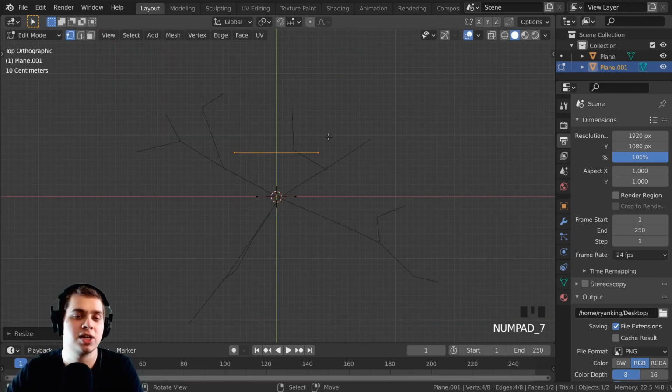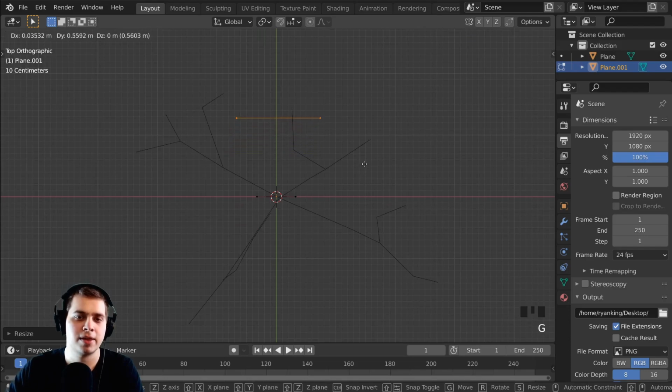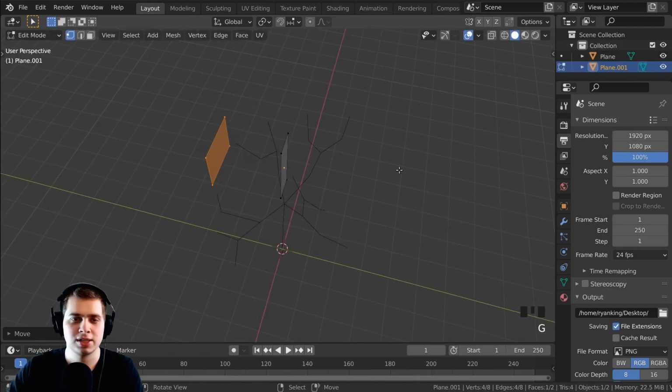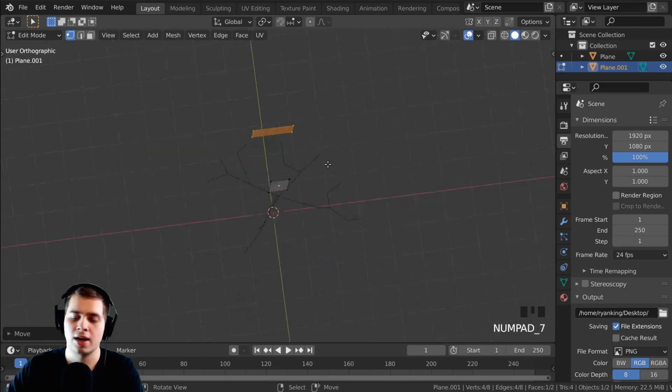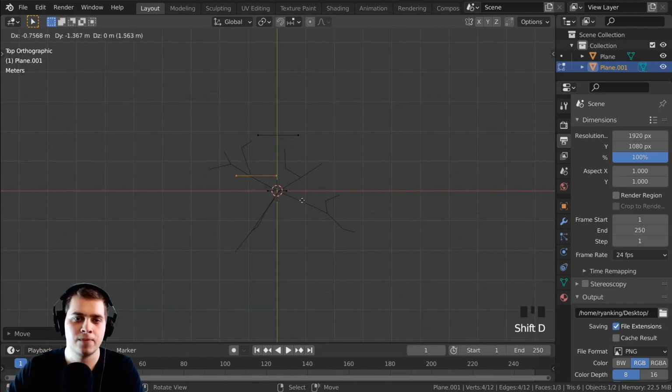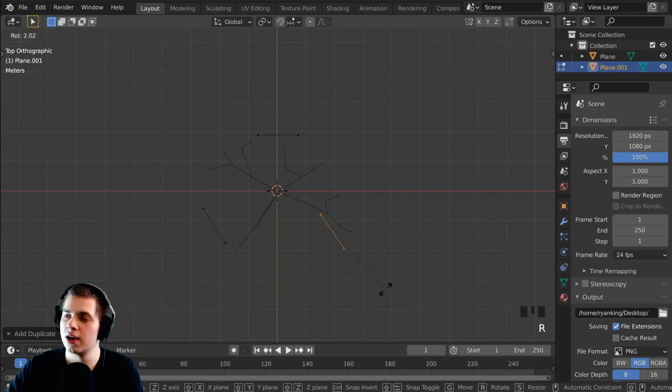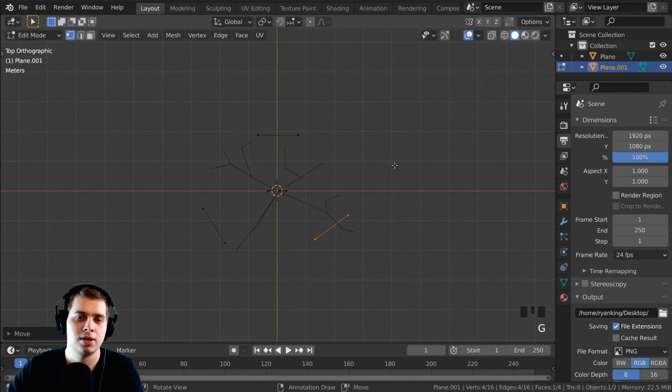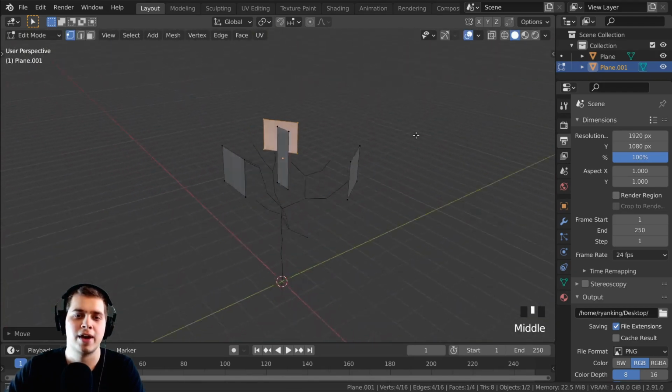I'm going to press 7 to go to top view, move this up, and then move it kind of far away, something like that. Then I'm going to press Shift D, duplicate this, bring it over here, and rotate it so that it's facing towards the center. And then I'm going to do that one more time. So Shift D, bring this over here, and then R to rotate, and just place it right in there. So basically we have this thing here.